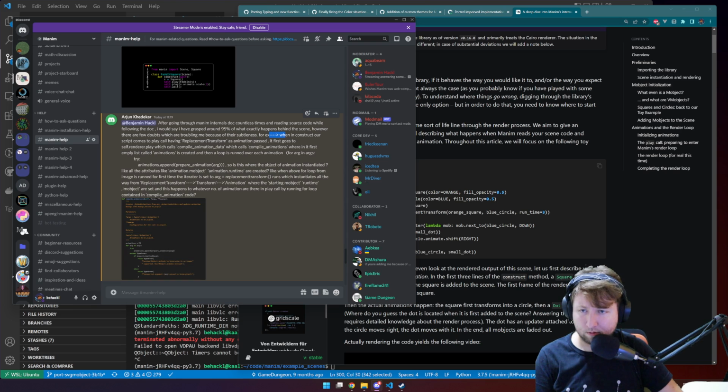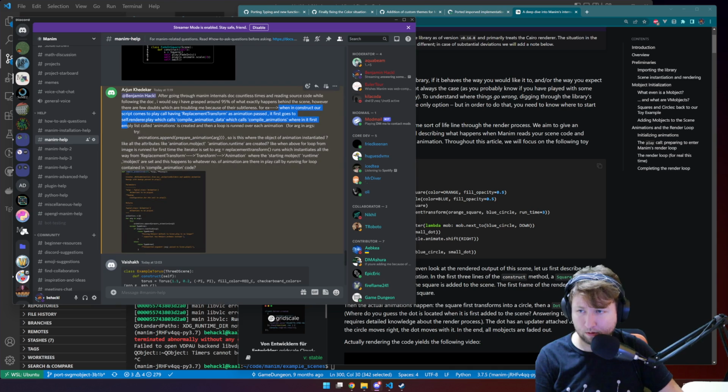For example, when in construct our script comes to play, called with a replacement transform animation passed, it first goes to self.render.play, which calls compile animation data, which calls compile animations, where first an empty list called animations is created, then a loop is run over each animation or arc in arcs. So is this where the object of animation is instantiated?